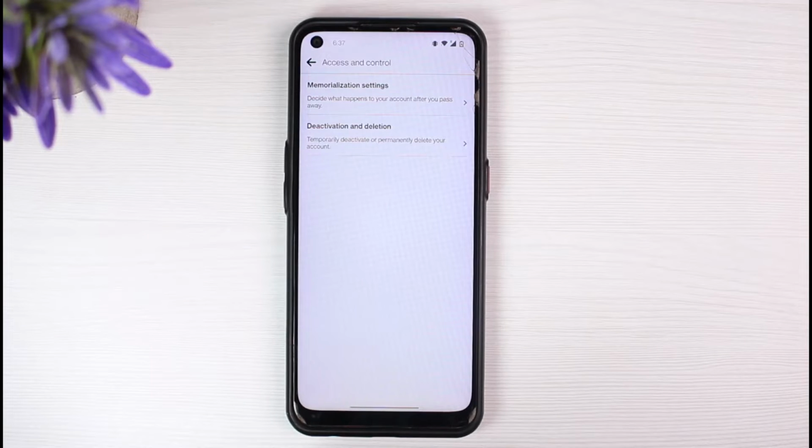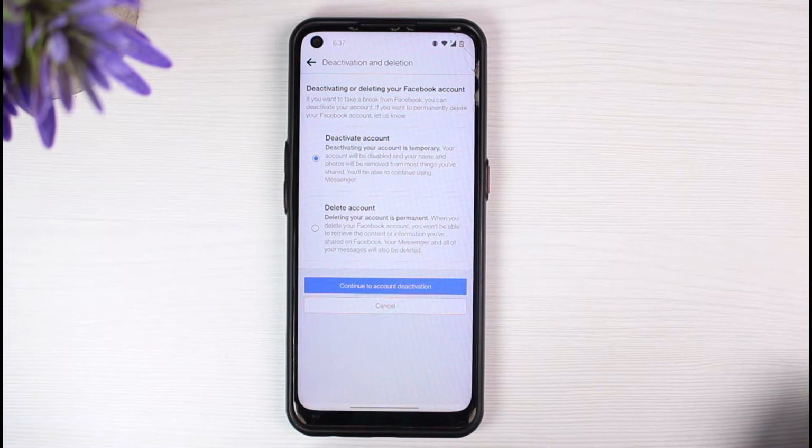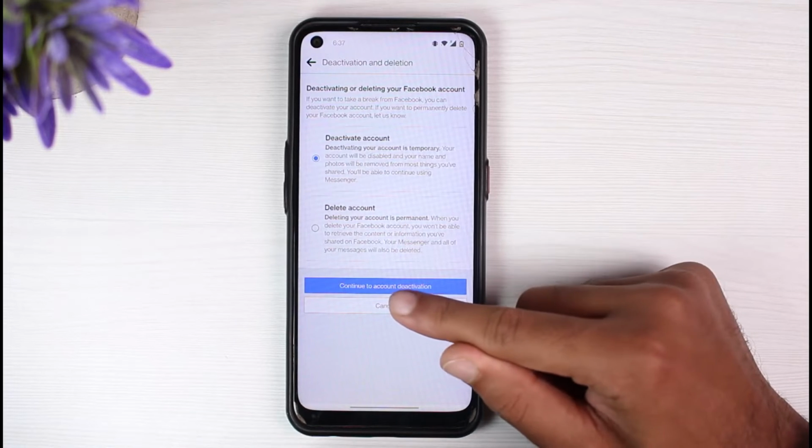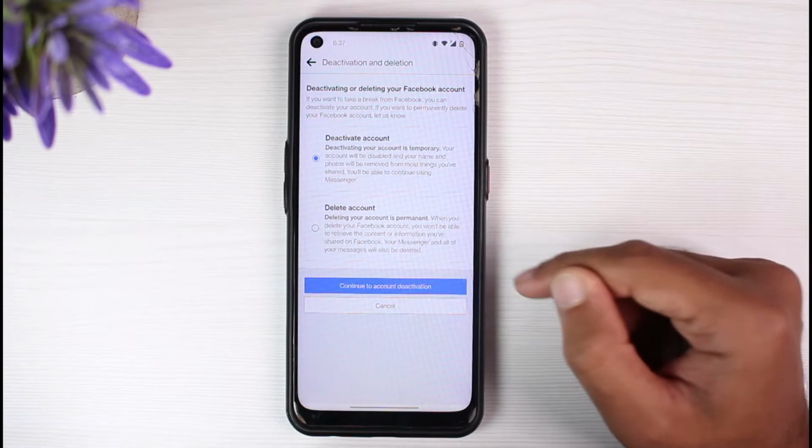and now it will provide you two options. Tap on the second one, which is deactivation and deletion, and then choose the deactivate account instead of delete account. And once you've done that, tap on continue to account deactivation.